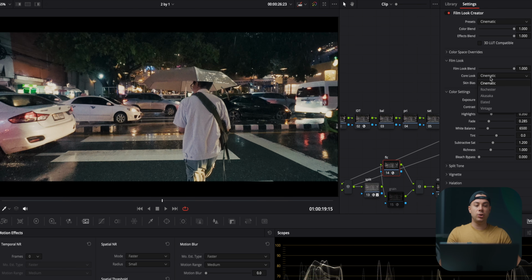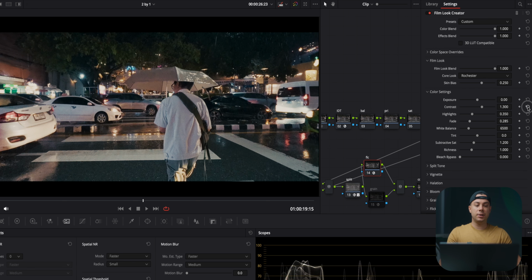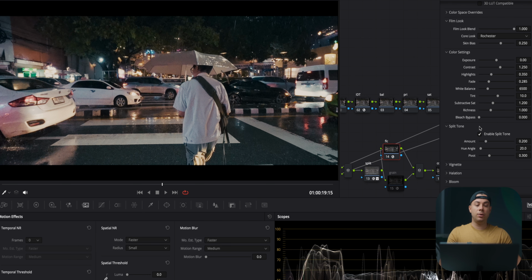First of all, I'm going to change the core look to something else. Let me see, Akasaka, elated, vintage. I think I'm going to go either Rochester or Akasaka. Let's go with Rochester. Then all of these sliders in here I'm going to set to default. Just reset everything. Then I'm going to take the split tone and turn it off.